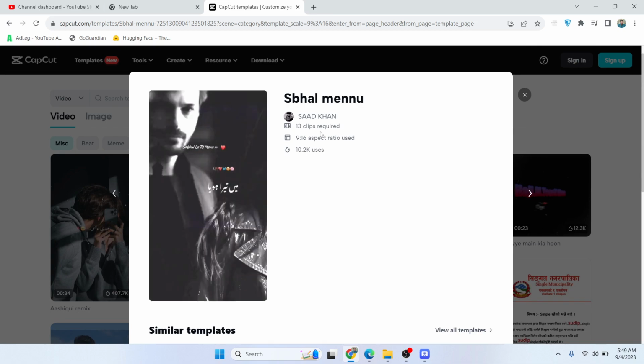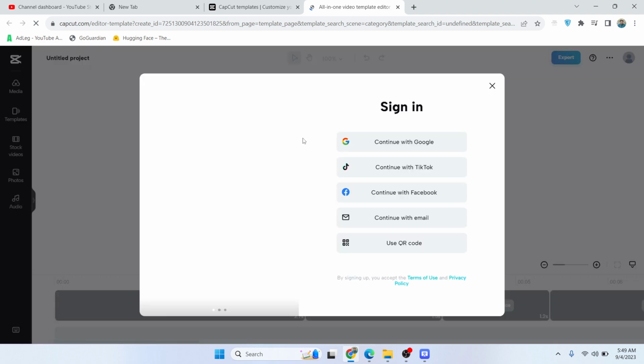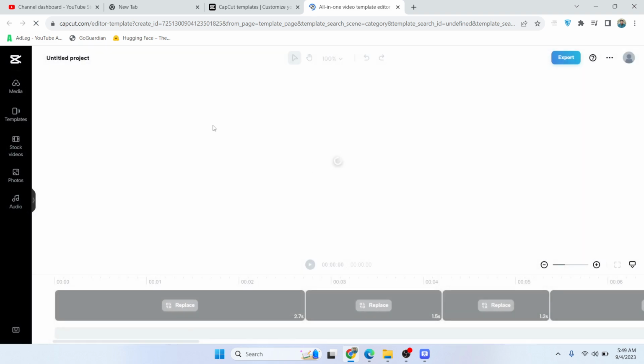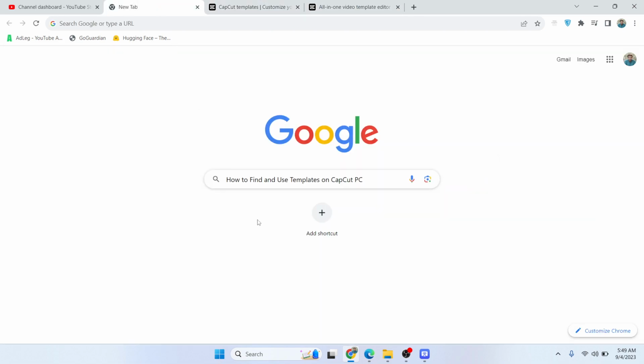And here you can see how many times that template has been used, the aspect ratio, and how many people use this. And if you want to use this template, you simply need to click on use this template, and now it will redirect to the CapCut, and you can easily use that template to create your video. And after that, once your video is ready, you simply need to click on export. So this is the easy process by which you can find and use templates on CapCut PC.